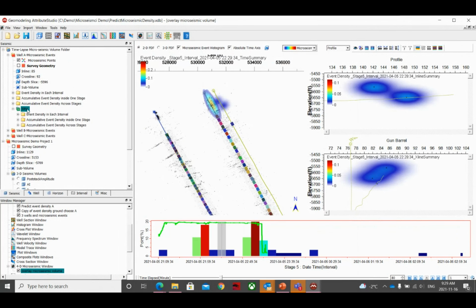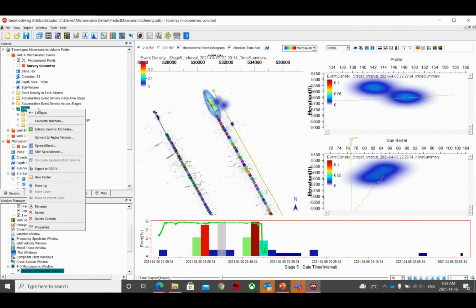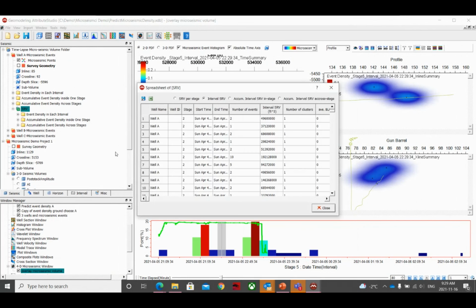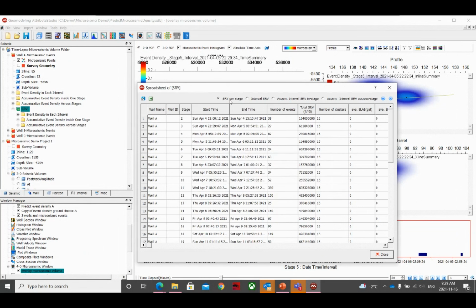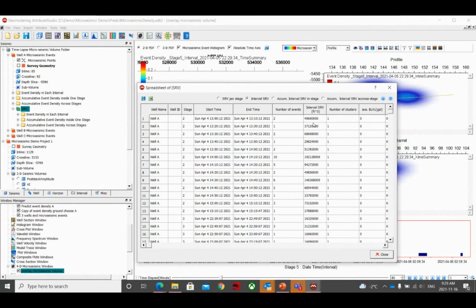And here, if you right-click the SRV folder, we add this SRV spreadsheet to summarize the calculated SRV. So it has different spreadsheets. The SRV per stage calculates the total SRV for each stage, as you can see here. And the interval SRV calculates the SRV in each interval. For example, in this case, it is 10 minutes.